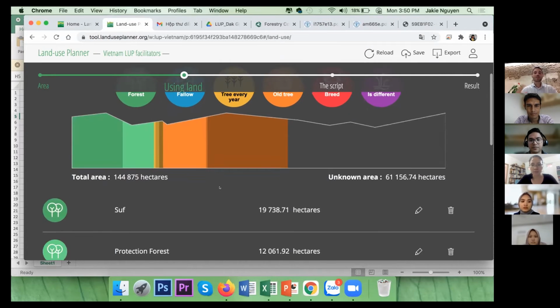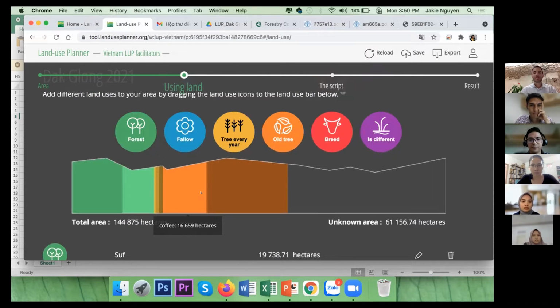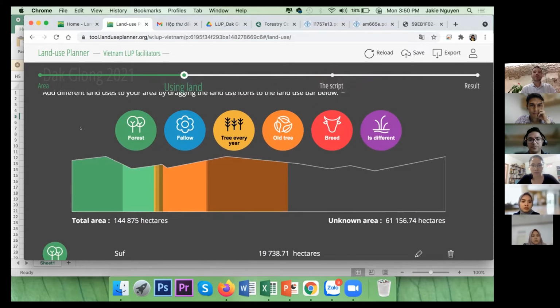If you don't have all the data for the remaining 60,000 hectares, and this is not so important for your planning, because these are areas that are not so critical, for your planning you've already put the critical crops, which are maybe the rice and the forest. So you don't have to put too much detail there.